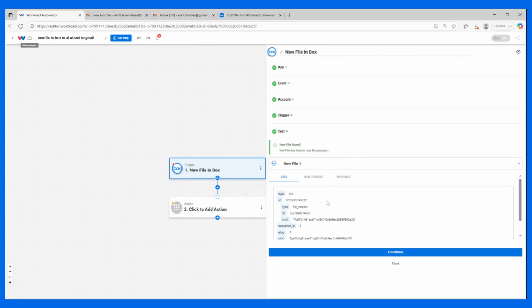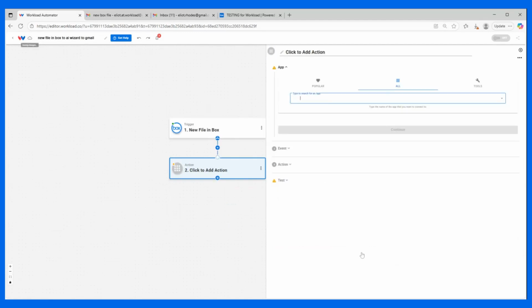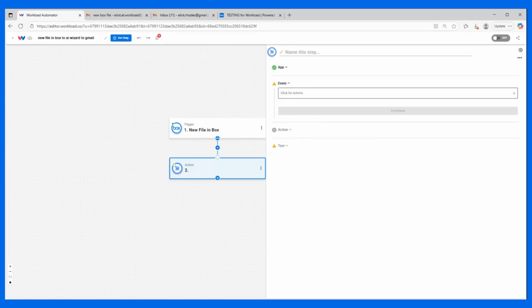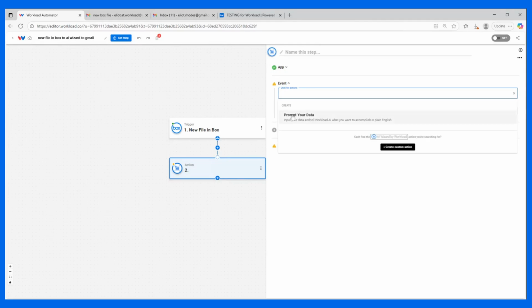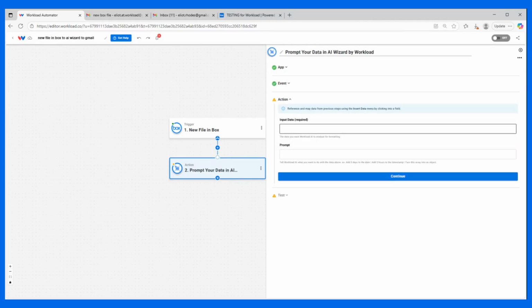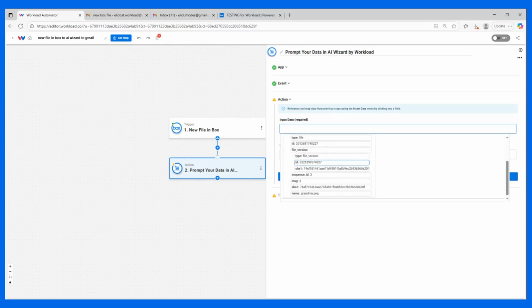We'll test our trigger, and we found a new file, this grandma.png. So we'll use that to build our workflow. So we'll click continue here. For our second step, we're actually going to click on our tools. We're going to select the AI Wizard by Workload, and the event is going to be prompt your data. For the input data, we're just going to use the name of the new file in Box.